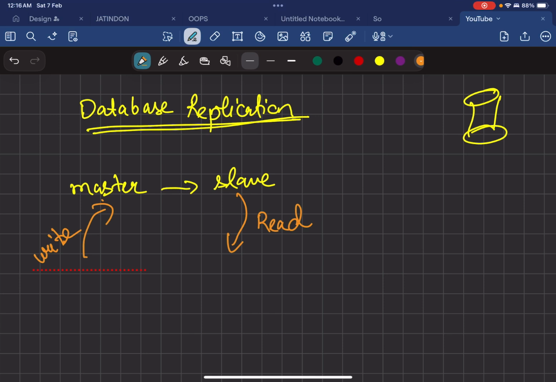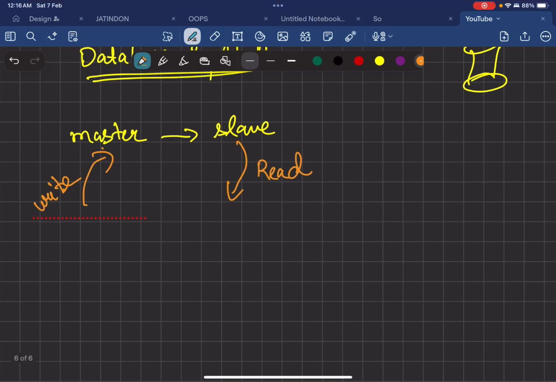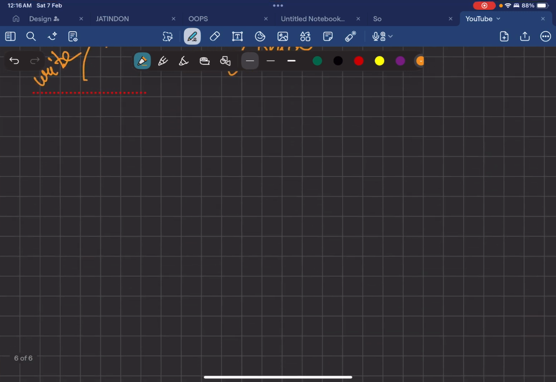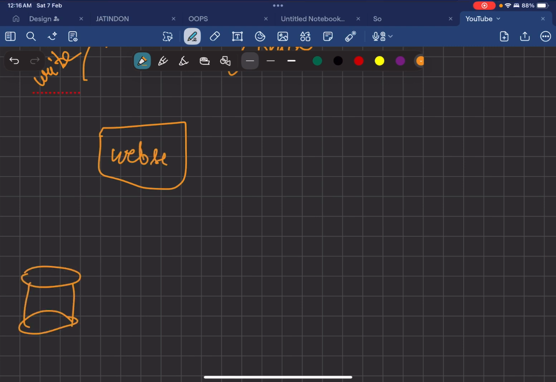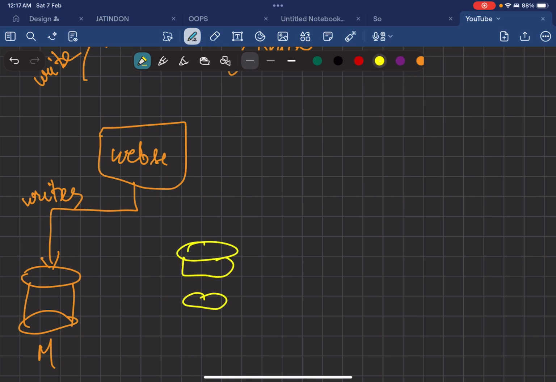Okay, so what is the benefit of having this? Let's go ahead, and for example this is our web server, this is our master DB. I will write it as M. So all the writes happen here, and these are our slaves: 1 slave, 2 slaves, 3 slaves.